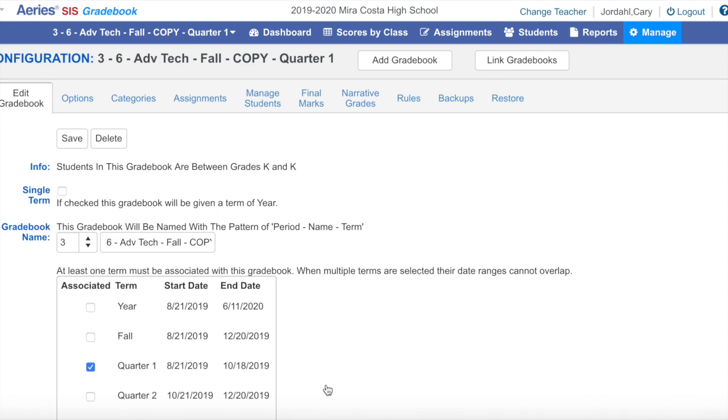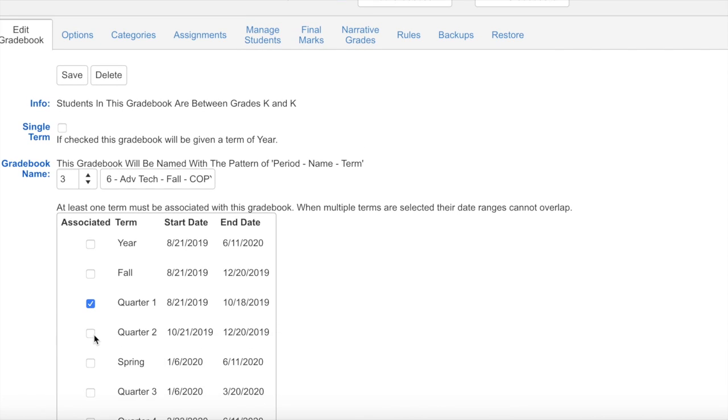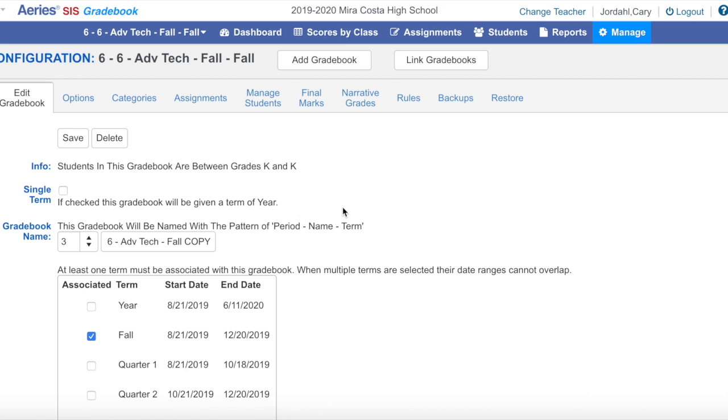Please note that students and student scores from previous terms are never imported into this new gradebook. The Edit Gradebook page will display with the new gradebook information defaulting from the copied gradebook. Be sure to change any of the applicable information for the new gradebook, including assignment due dates if you chose to copy assignments. So I copied over this one. Remember that I'm never going to check this single term box.